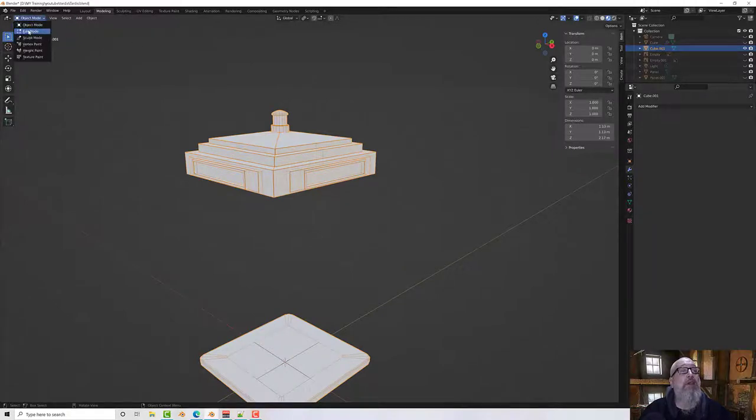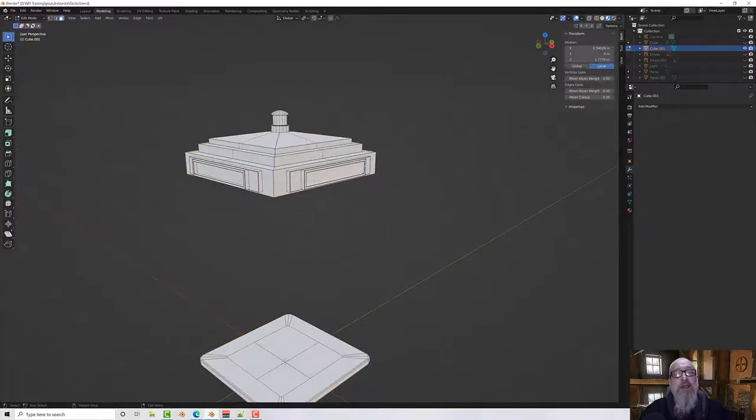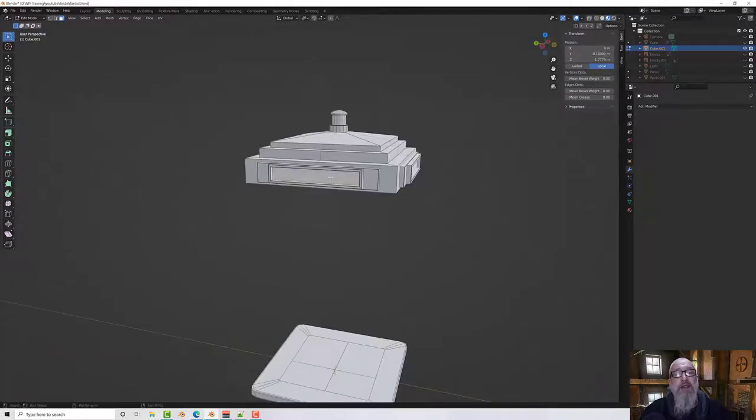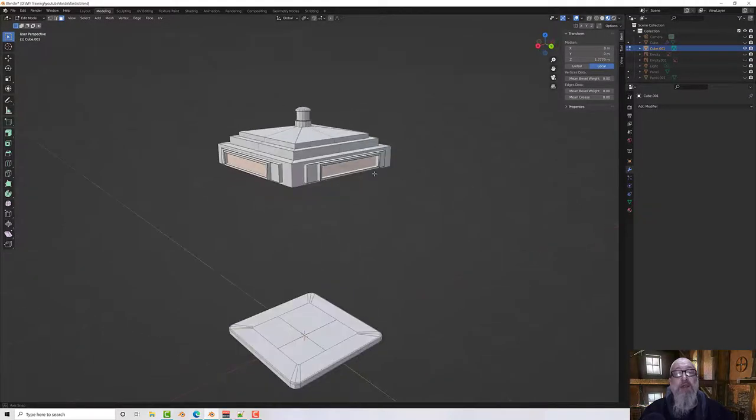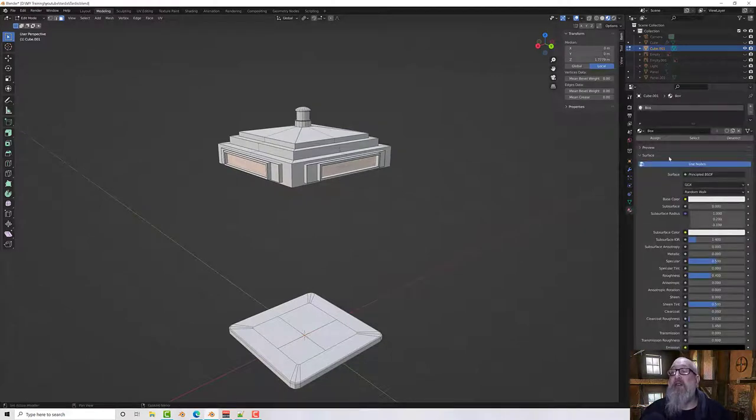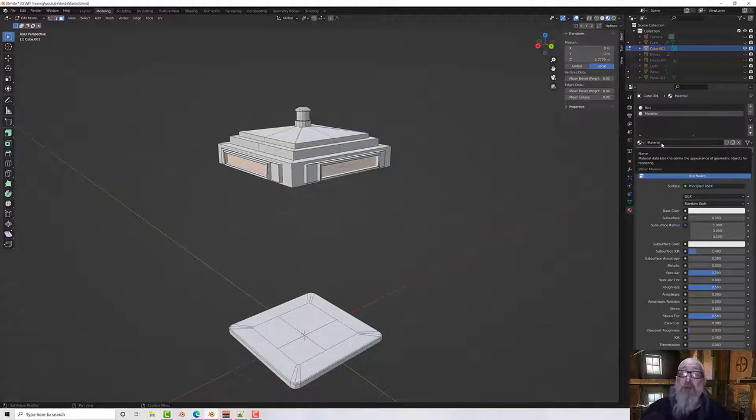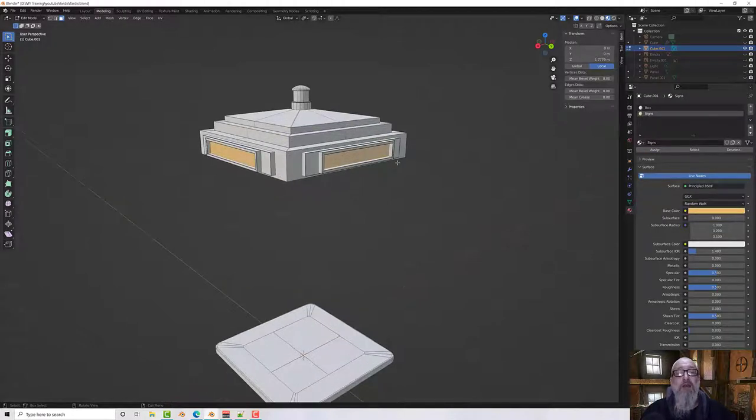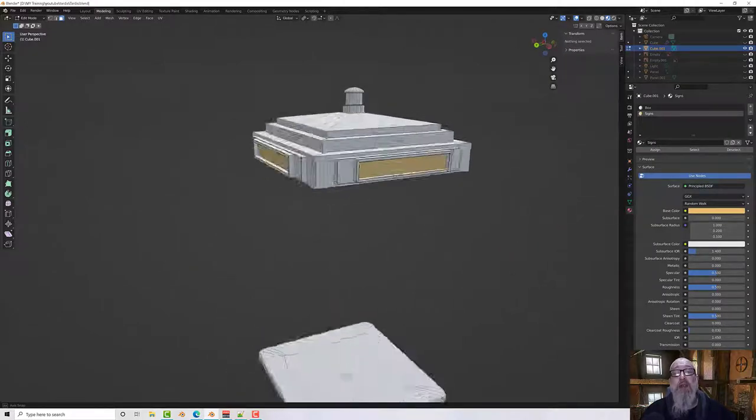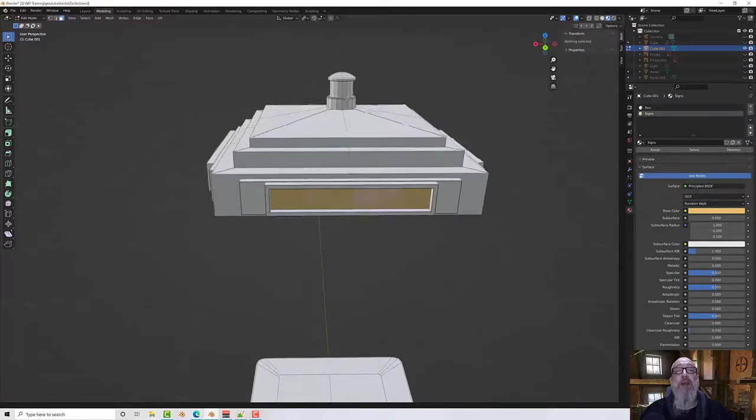Where's my edit mode? There we go. So this one, and this one, I all want to be on a different material. So we'll go to there, we'll create a new material, and we'll call it sign. There we go. We'll give it a different color just to make sure. And then let's just click assign again.